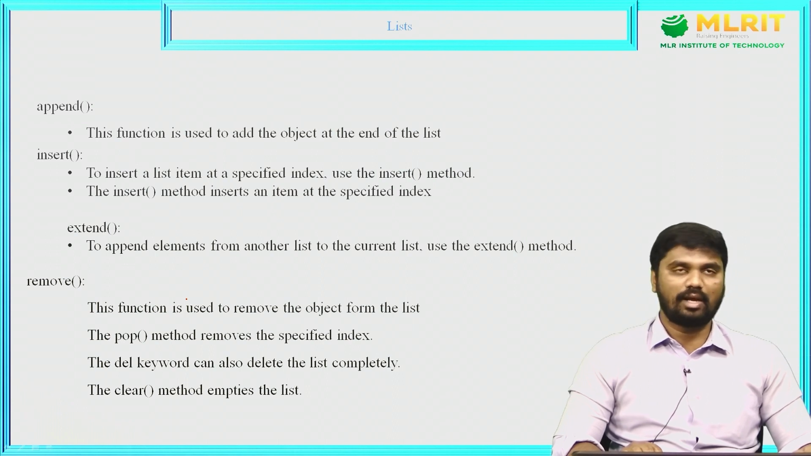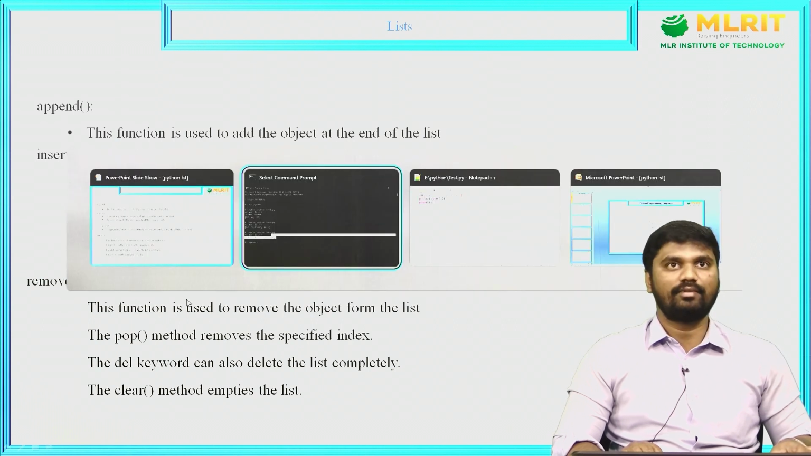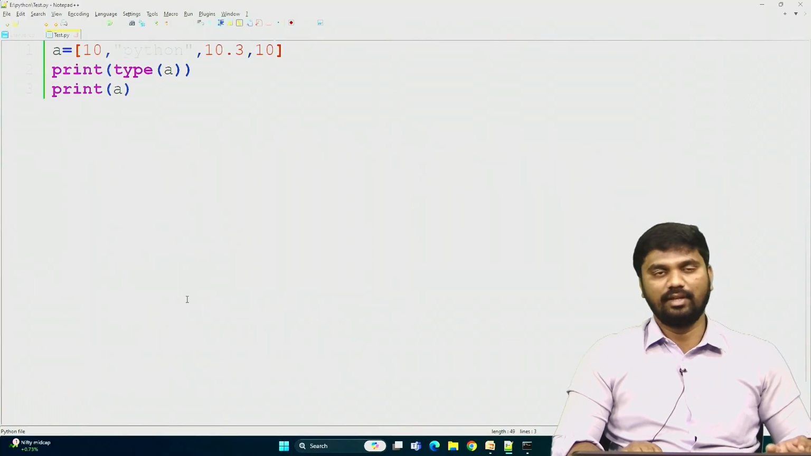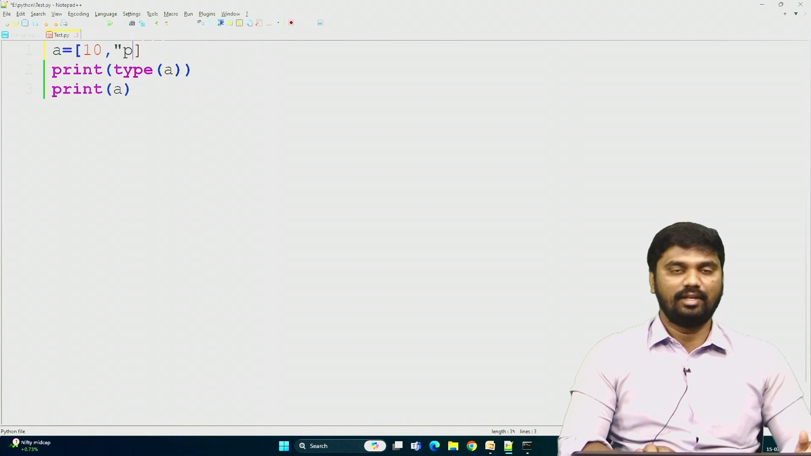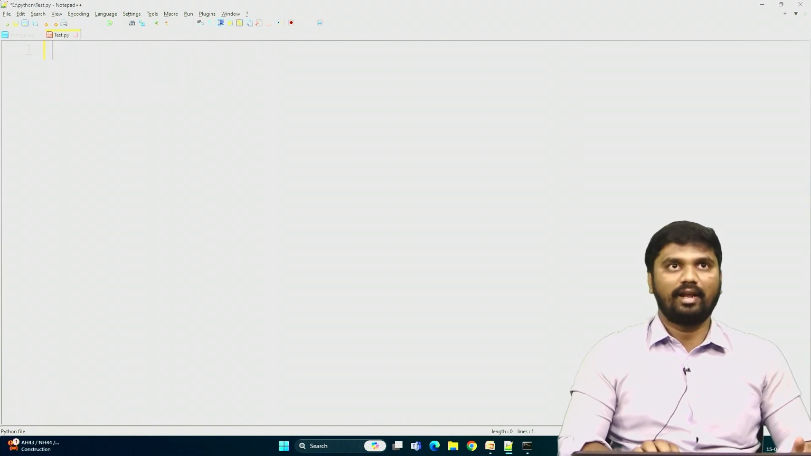So one is the append function. What is the purpose of this append function? This function is used to add an object at the end of the list. That means the append function is used to add at the end of the list.